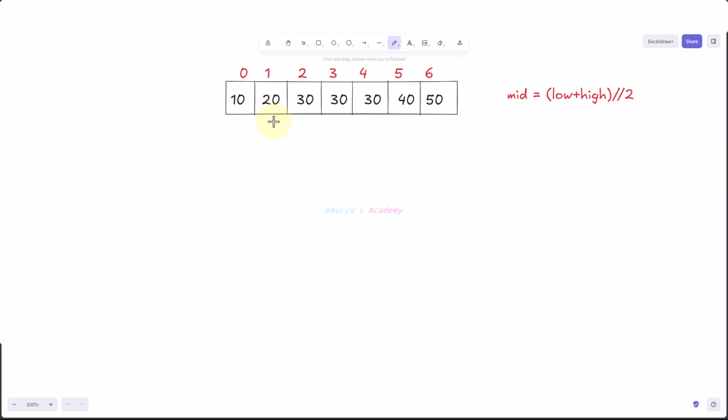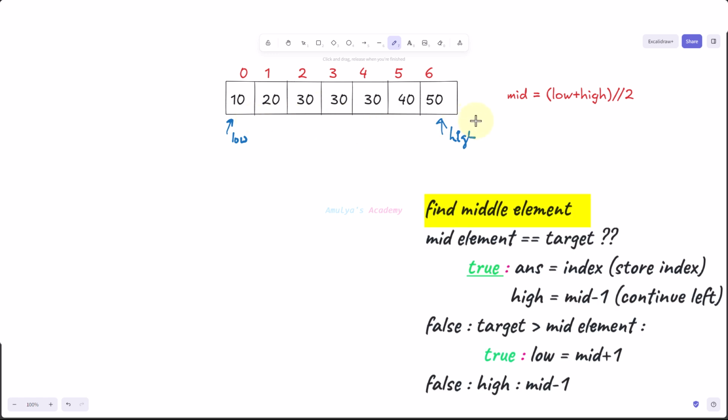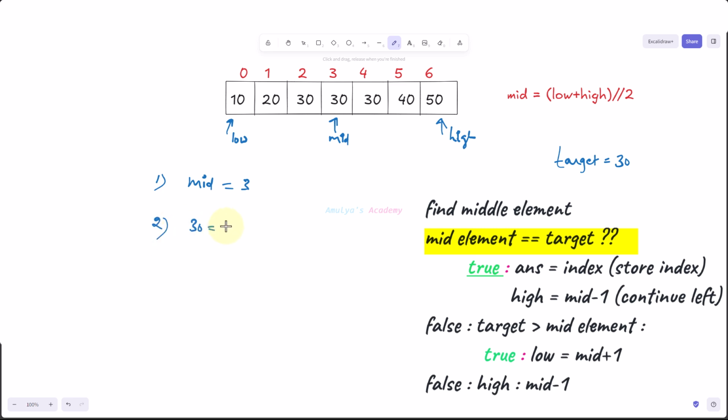Alright, here we have a sorted list of numbers, and these are all the indexes. First step, we need to find the middle element. Here, low plus high, truncated division 2, so we'll get middle as 3, right? So this is our middle element. Then compare the middle element with the target. Let's take target as 30. So the middle element is equal to the target. Here it is true, 30 is equal to 30.